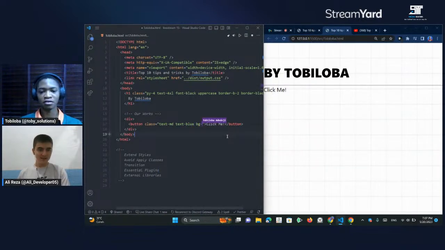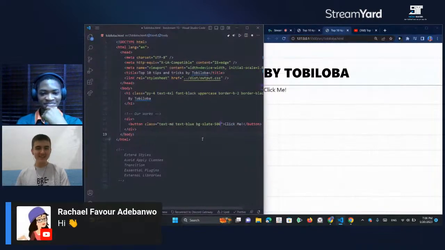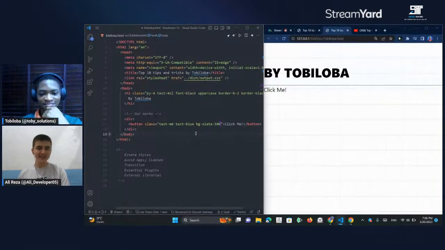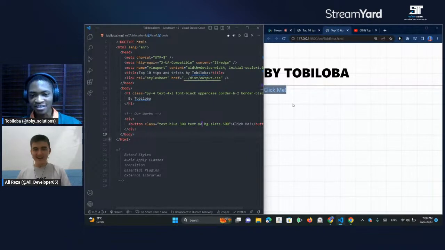And BG, that's background color. BG of slate. This probably looks very bad. Sorry, bad UI. But let's see what we have. You need to give the text blue a value like 300, 400. Oh, sorry, the strength rather. So it needs to have a strength. Let's see. Oh, this looks very bad too.